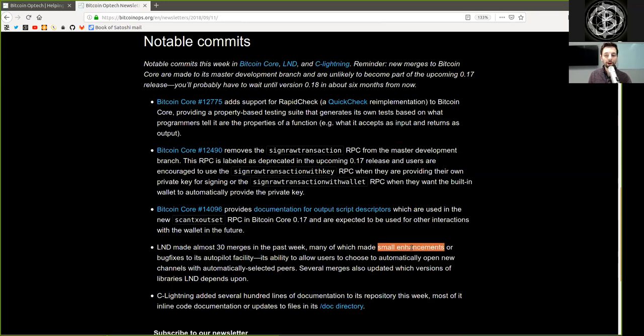many of which are small enhancements or bug fixes to its autopilot facility, its ability to allow users to choose to automatically open new channels with automatically selected peers. Several merges also updated versions of libraries LND depends upon. C-Lightning adds several hundred lines of documentation to its repository this week, most of it inline code documentation or updates to files in the doc directory.